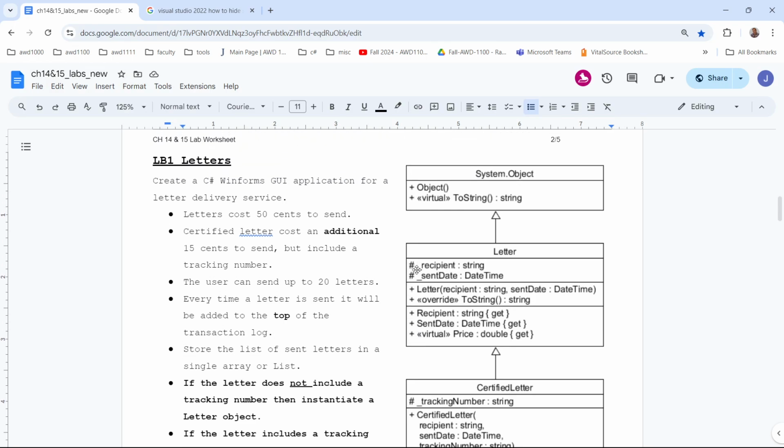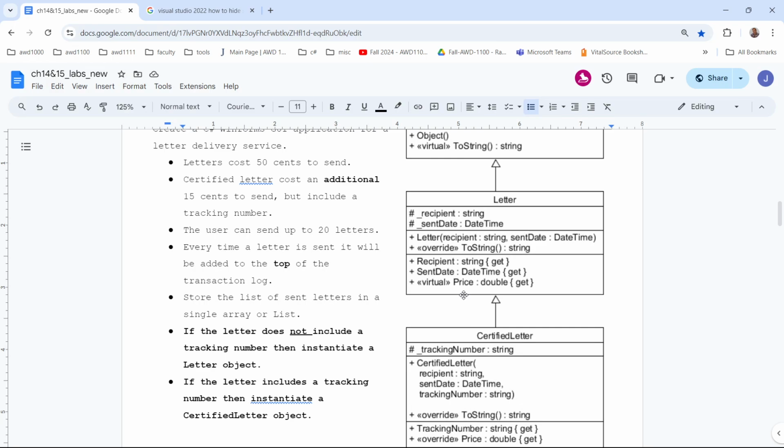So you won't be creating private instance variables. You'll be creating protected instance variables. The thing about protected instance variables is they're available to that class, so they'll be accessible by the letter class, but they'll also be accessible to subclasses, derived classes. Certified letter is going to inherit from letter, so when it inherits from letter, it has access, or visibility, to the recipient and send date variables here.